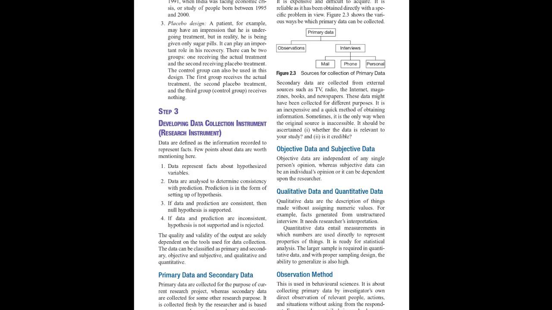Data is information recorded to represent facts. A few points about data are worth mentioning here. 1. Data represent facts about hypothesized variables. 2. Data are analyzed to determine consistency with prediction. Prediction is in the form of setting up of hypothesis. 3. If data and prediction are consistent, then the null hypothesis is supported. 4. If data and prediction are inconsistent, the hypothesis is not supported and is rejected.